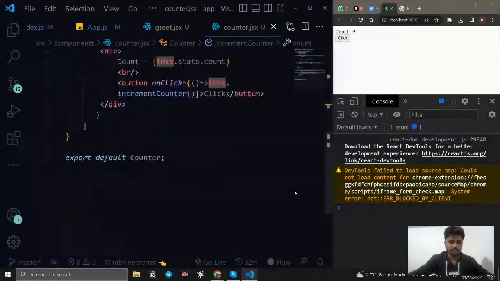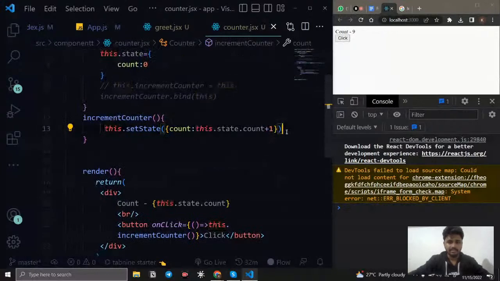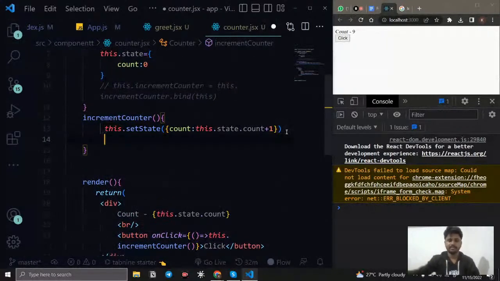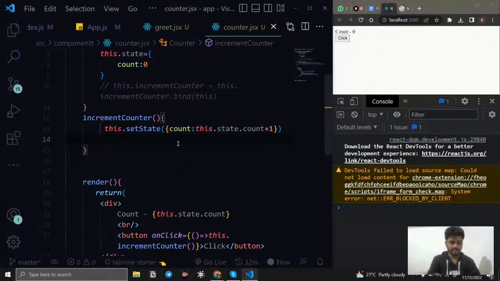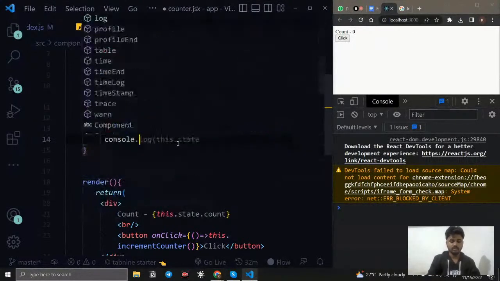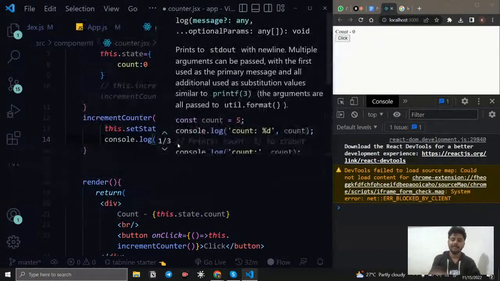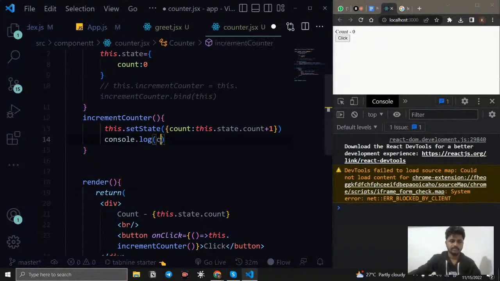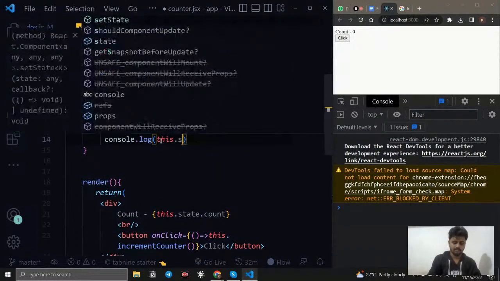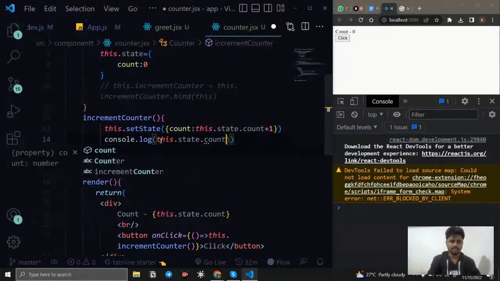Another thing here is, after completing this, you can see the state is getting changed, right? So here if I say console.log, the second thing is going to be the secondary callback. How can we use the secondary callback and why do we need to use it in React? So here I simply say this dot state dot count.